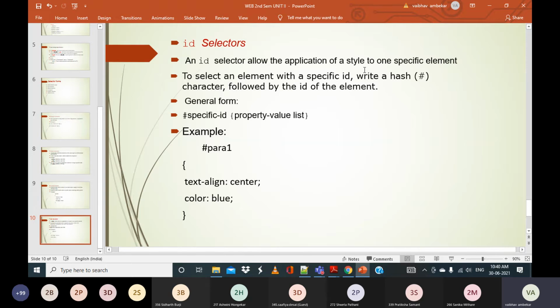ID selectors, like the generic selector that starts with the dot, start with the symbol called hash. To select an element with a specific ID, write a hash character followed by the ID of the element. So what is the general syntax? Hash special ID, like you can have the class names 1, 2, 3, and so on. Similarly, have the IDs, followed by the property value list.